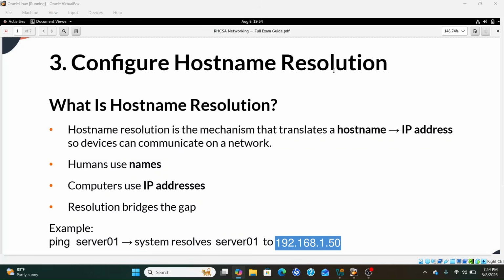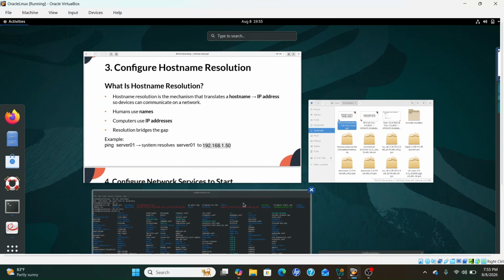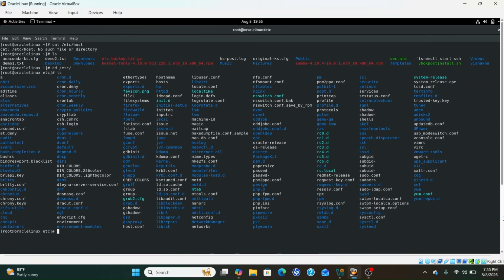Linux follows the lookup order defined in the nsswitch configuration. Usually it is files, then DNS, meaning it checks /etc/hosts first, then DNS. Let's move to the terminal. I clear my screen.